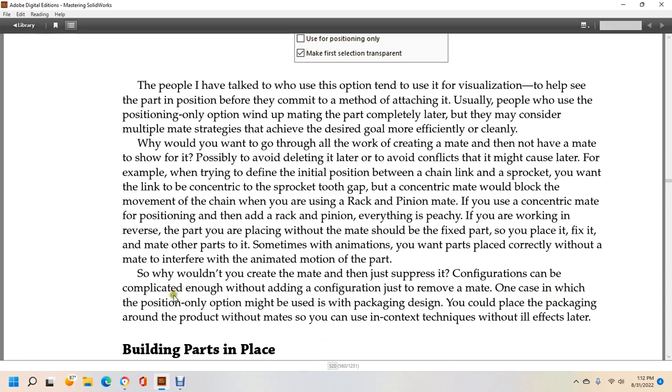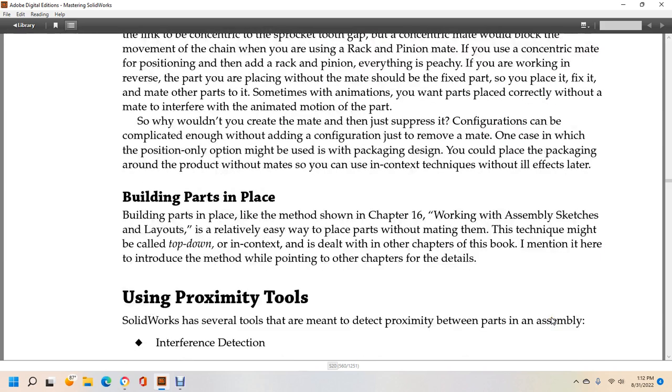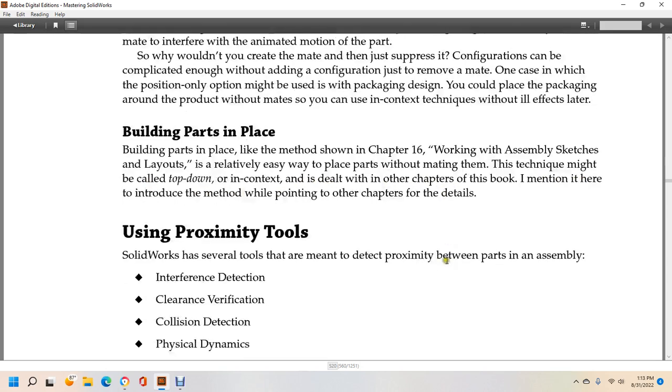You can place the packaging around the product without mates, so you can use in-context techniques without ill effects later. Building parts in place, like the method of Chapter 16, working with assembly sketches and layouts, is a relatively easy way to place parts without mating them. The technique might be called top-down or in-context, and is dealt with in other chapters of this book. I mention it here to introduce the method while pointing to the other chapter for details.